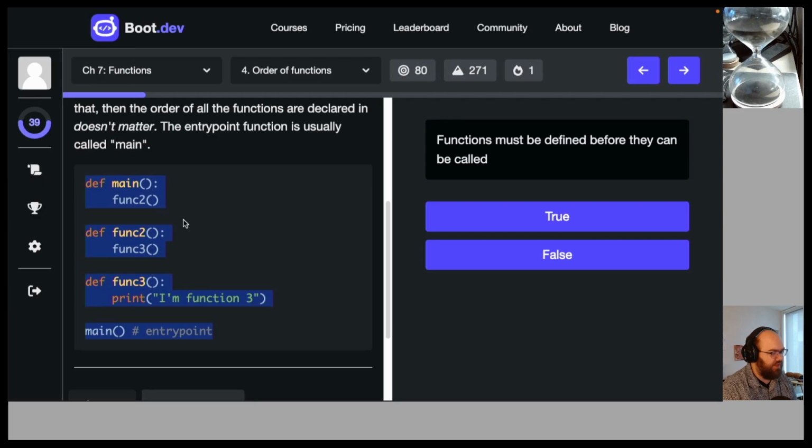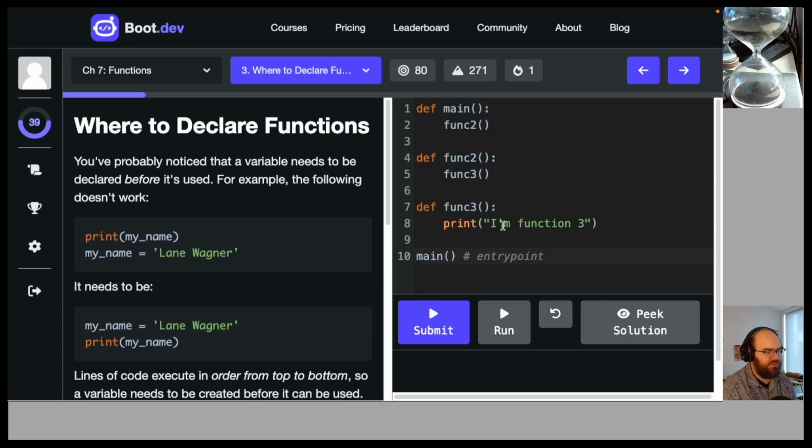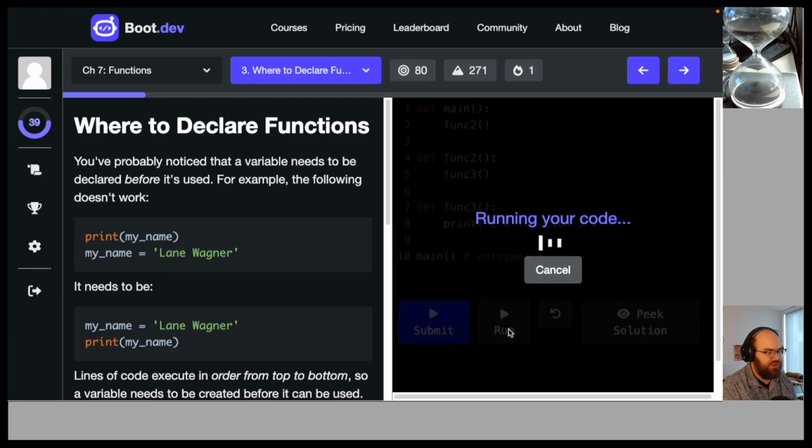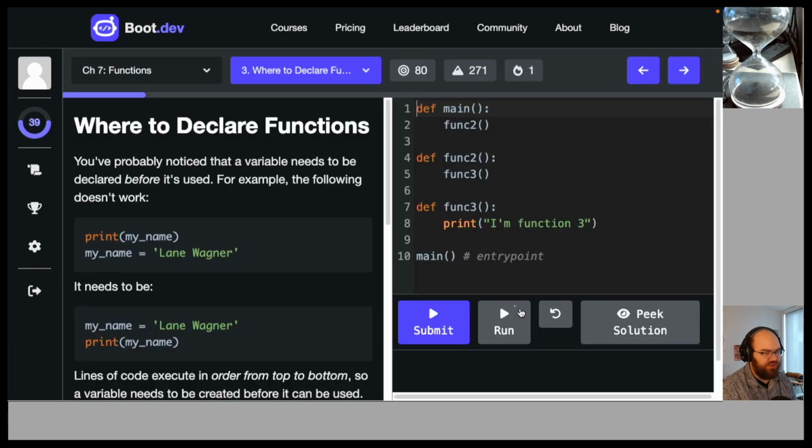Let's play around with this example on the previous page. This is kind of an interesting example. So clearly this works. Let's actually refresh the page just to prove that it's not remembering something from before. So we define function main, and we say that main contains function 2. That's okay because we're not trying to run function 2 yet. We're not trying to execute function 2. We can define function 2 later.